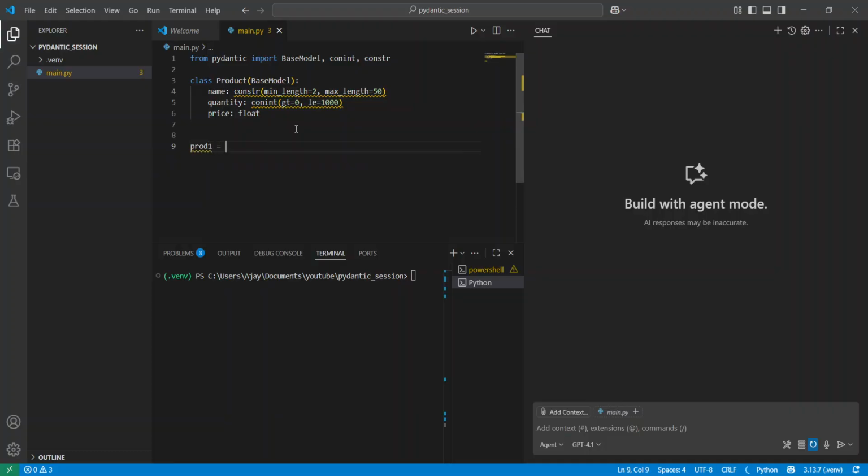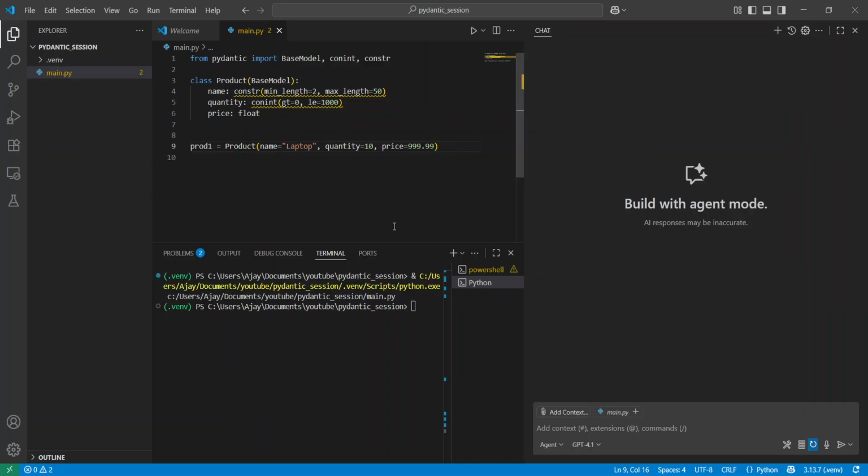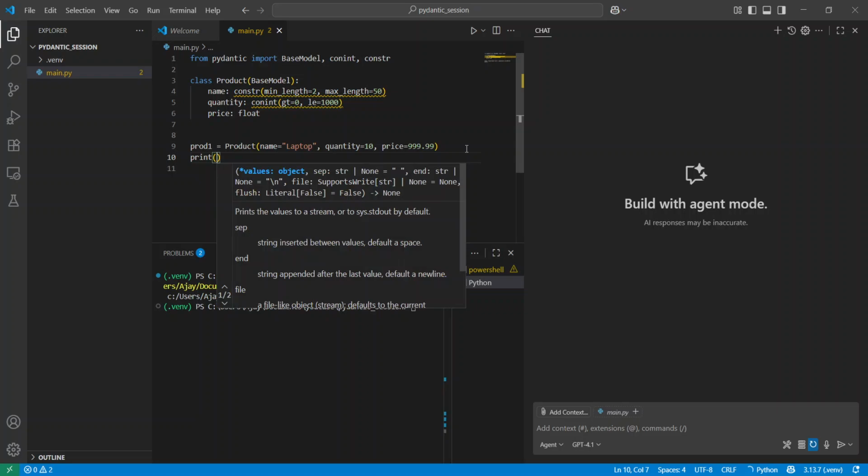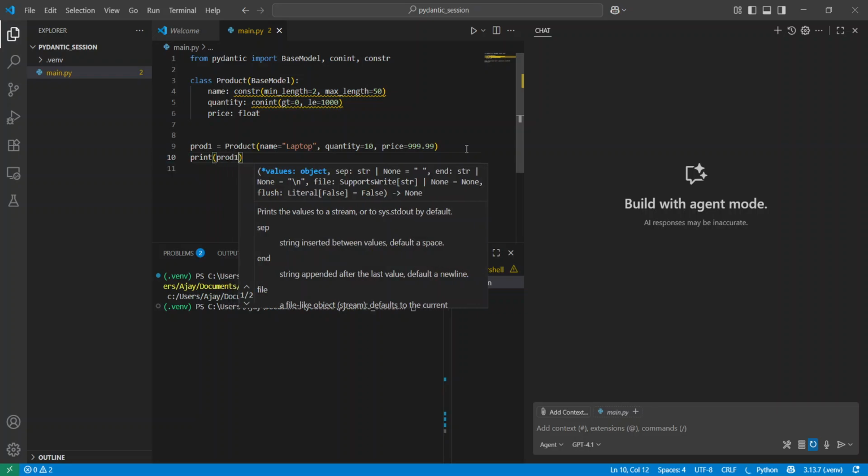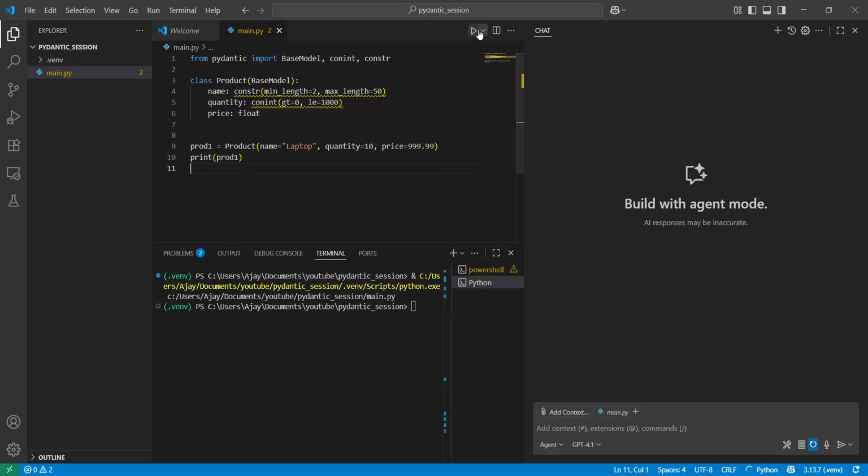Product1 equal to Product, and yeah, so let me run it. Okay, there is no error. Sorry, I missed printing the product1 value. Okay, it is working fine, we did not get any validation error.